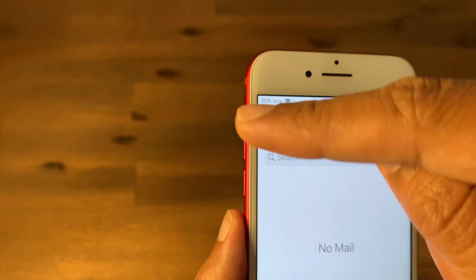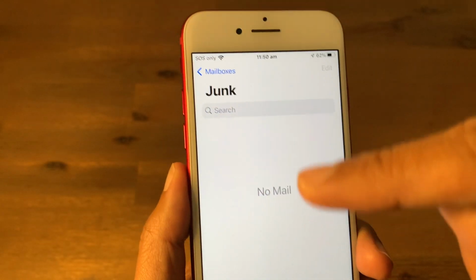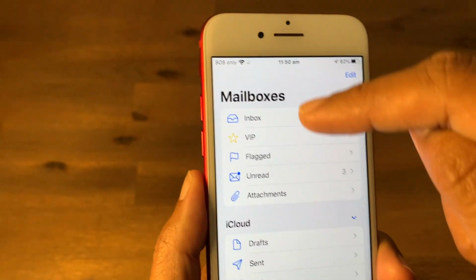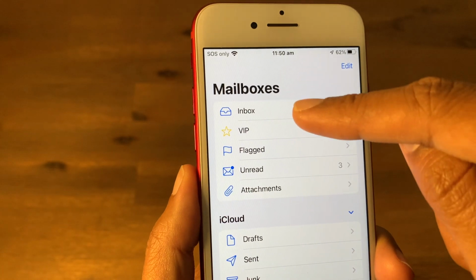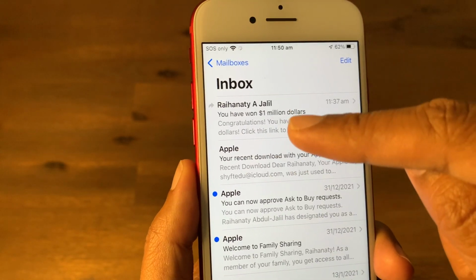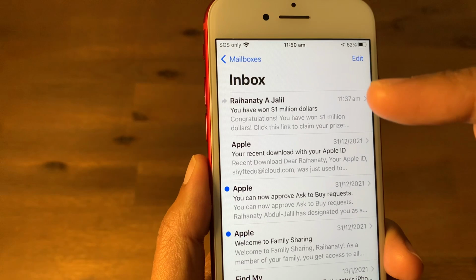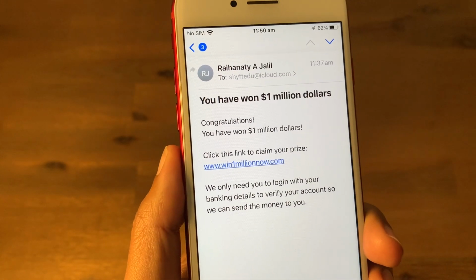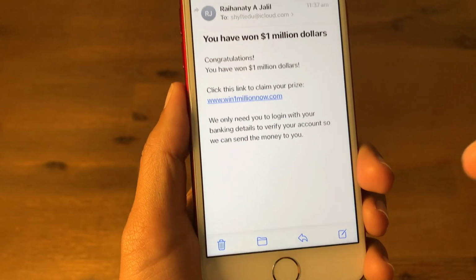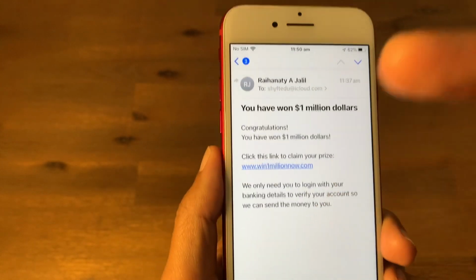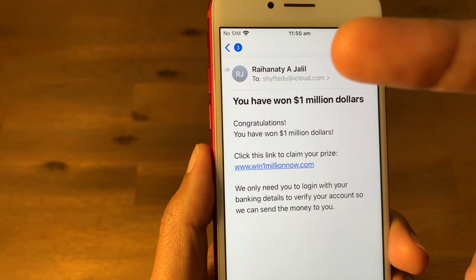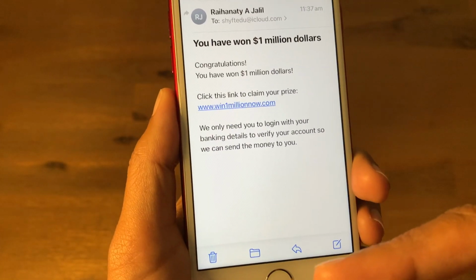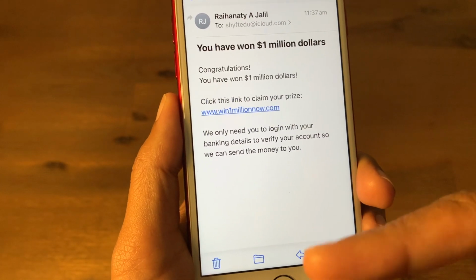And if I go back to mailboxes at the top left, go back to the inbox, there is that email. However, I know it's junk, so I can just delete it. So that is how we can deal with emails in terms of not only deleting, but verifying, are they a scam? And what do we do with those scam emails?